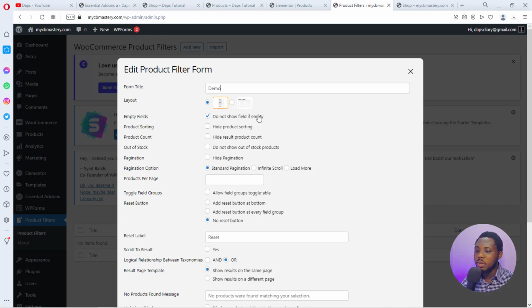Do not show field if empty. Yeah, that is ticked by default, so I may want to stick with that too. We have quite a number of options we can still work with here, like hiding product sorting, but I will leave all of these. That's literally up to you to choose what works well for your WooCommerce store. For our pagination option, standard pagination is good, but since I'm using load more with the other plugin, I will just stick with that. Product per page, you may want to say 6 or 8, depending on what you want. When you experiment with that, you can figure it out.